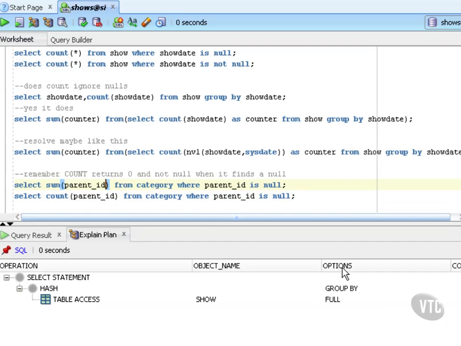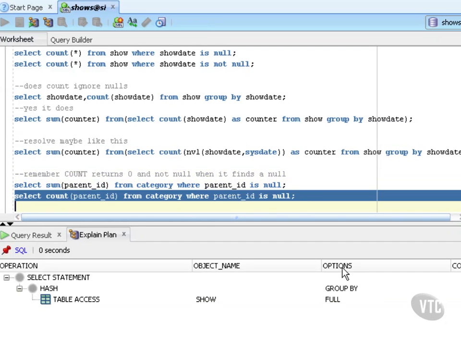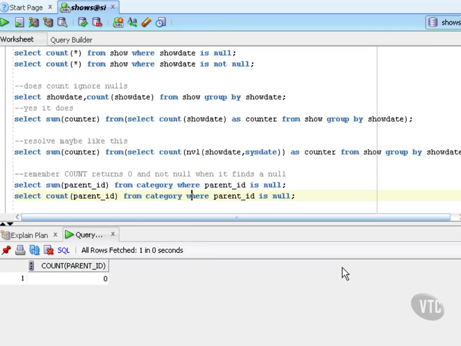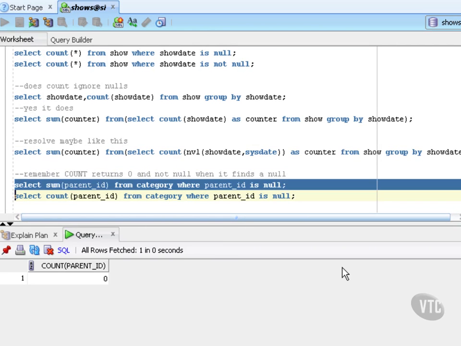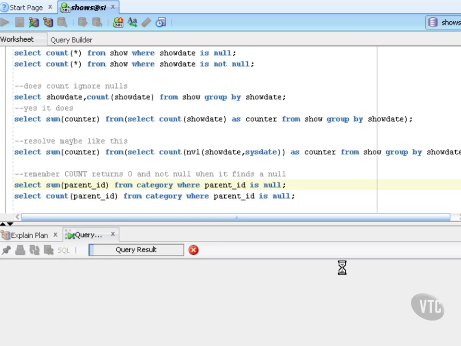So we've got to remember that count returns 0 and not null when it finds 0. This will find 0. This will find null.